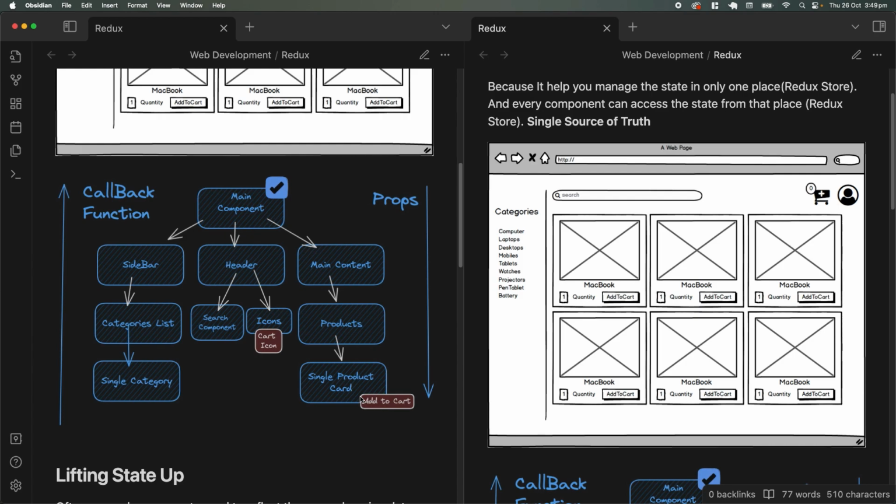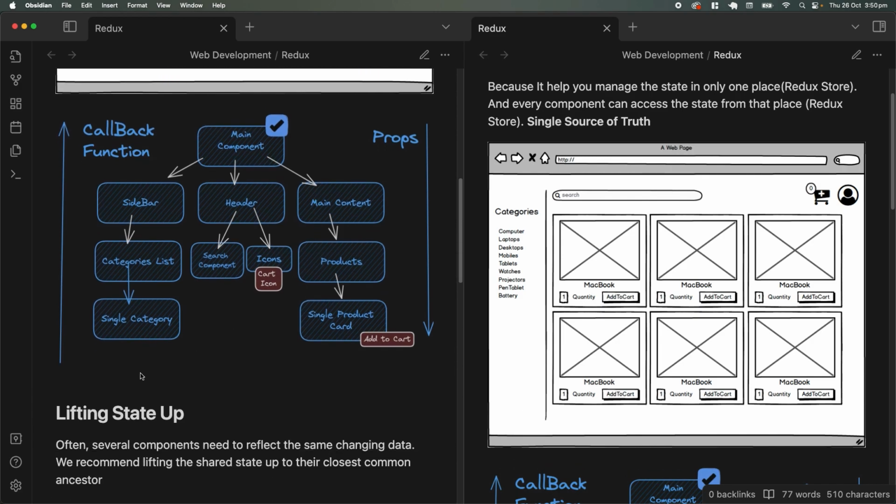Okay, so there is a concept in React which is known as lifting the state up, because we cannot keep the state in this component or this component. If we keep our state in this component we cannot access it in this one, and for accessing it we have to go up and then pass it down. So it gets a lot of complexity. Okay, so one of the solutions is lifting the state up.